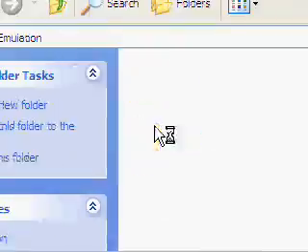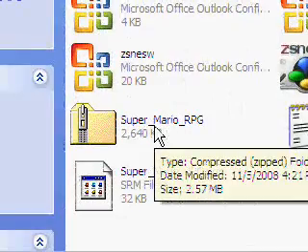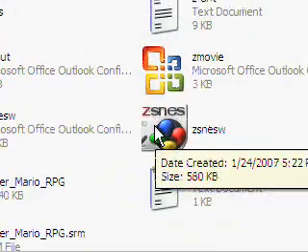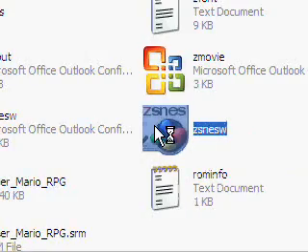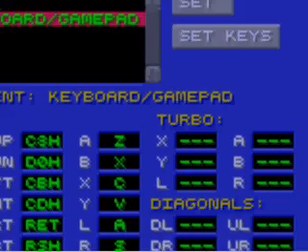Once you do that, there's some things you might want to do. All this stuff comes with it. Super Mario RPG. That's my save file. What you're going to do when you get this, it's a bit different than the other one. This looks like this. It comes up in the middle of the screen. Looks weird. What you want to do first is go to Config and Input.